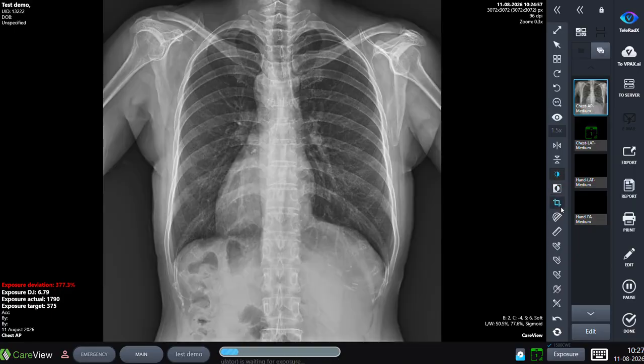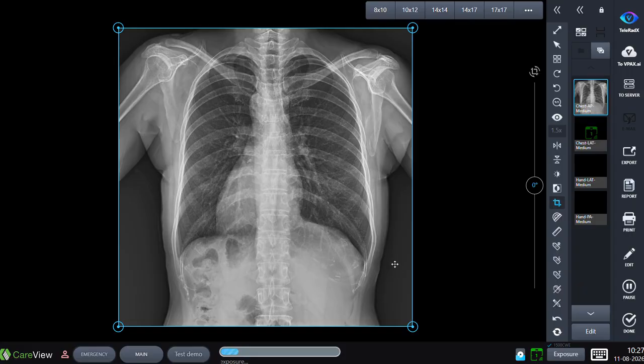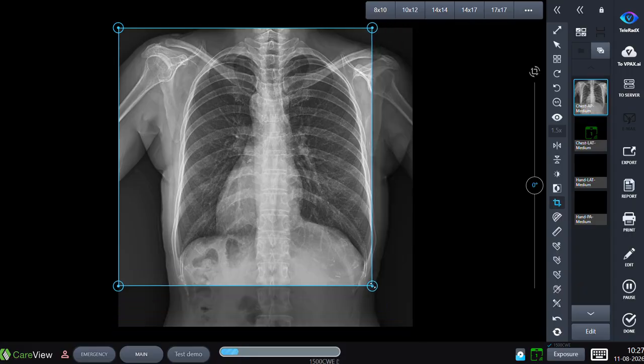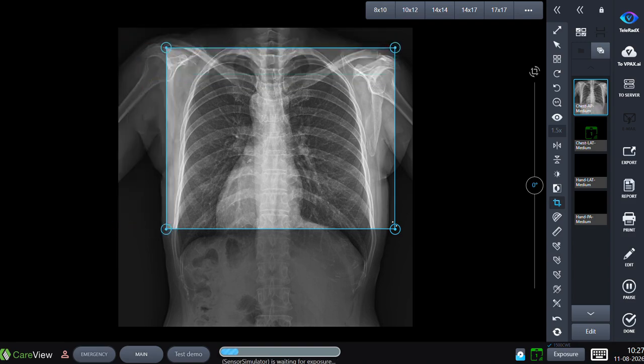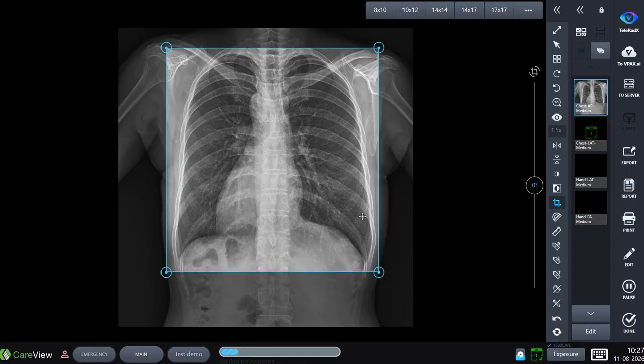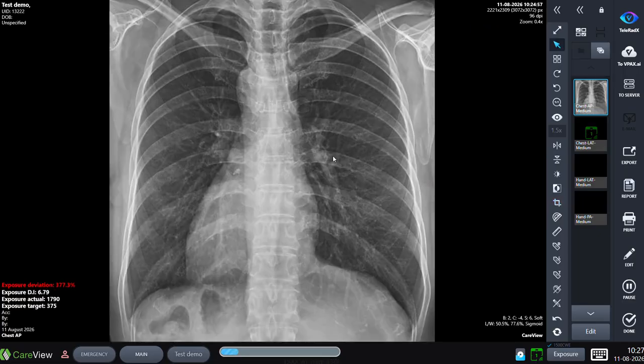If you want to crop the image, click this button, adjust the corners. After you're done adjusting, you need to press the enter button on your keyboard and the image will be cropped.